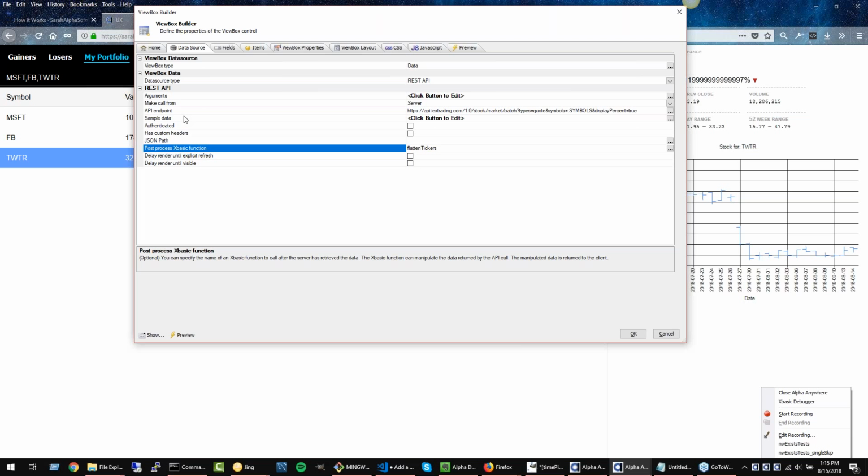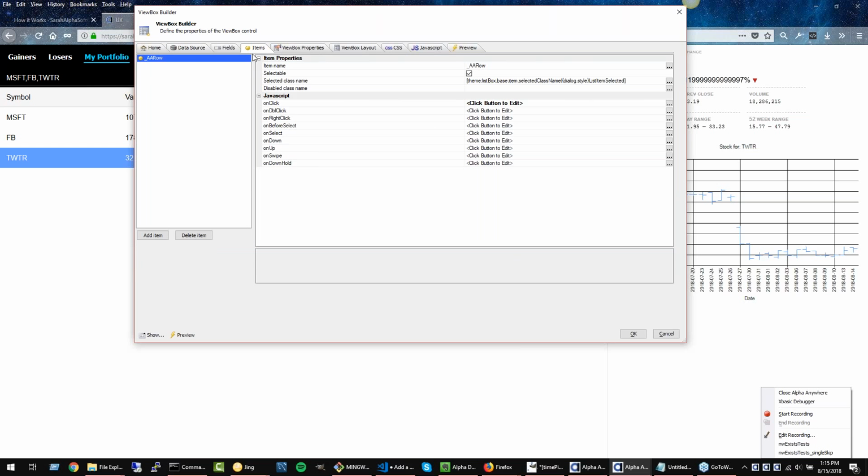Since we've got this open, I just had a couple questions coming in about ViewBox controls and list controls in general. Can you give a general overview of what you use items for in a ViewBox builder? And for the list control, I believe items is an option there. What do they do and why would you want them? Items add event handlers to elements within your layout.